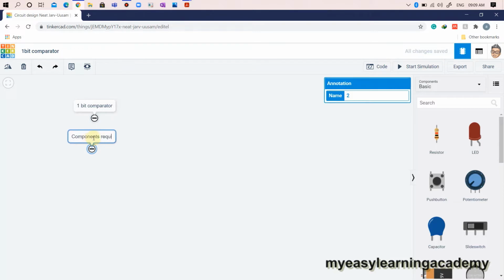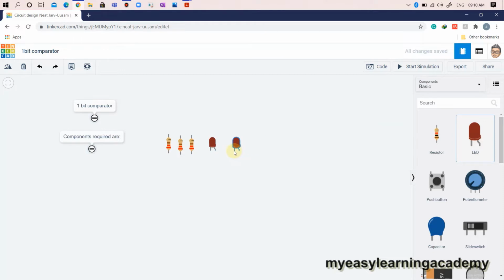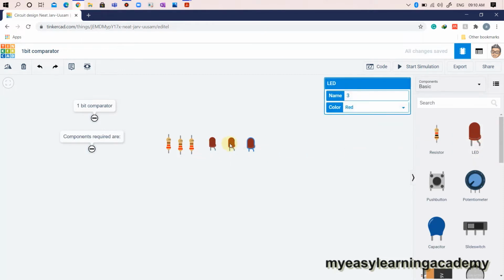So let's begin. The components required are 3 resistors of 220 ohms each, 3 LEDs for indication, breadboard, DIP-X4 switch, power supply, and AND gate IC7408, OR gate IC7432 and inverter IC7404 respectively.